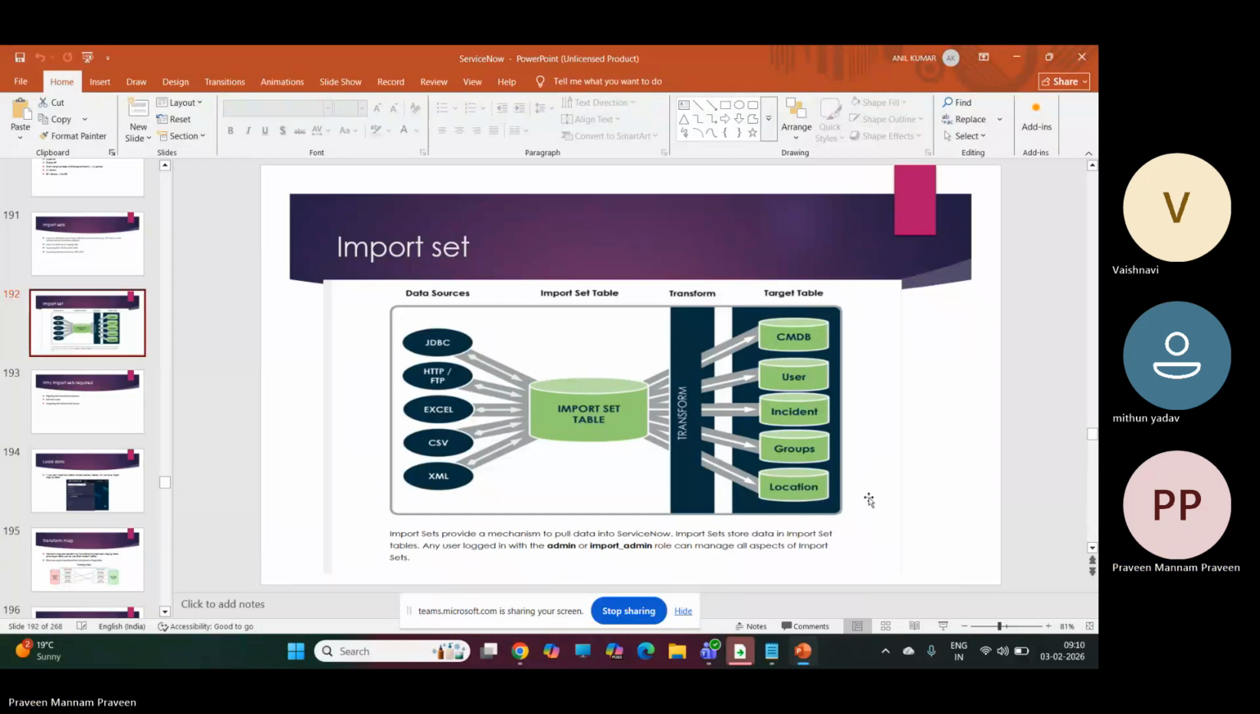For example, you want to store your record in your incident table, or we created one table, the MTD table. If you want to store it in your MTD table, or you want to store some CI information in the CMDB table, you can transform. If you want to transform to your target table, the data must be available in your import set table.